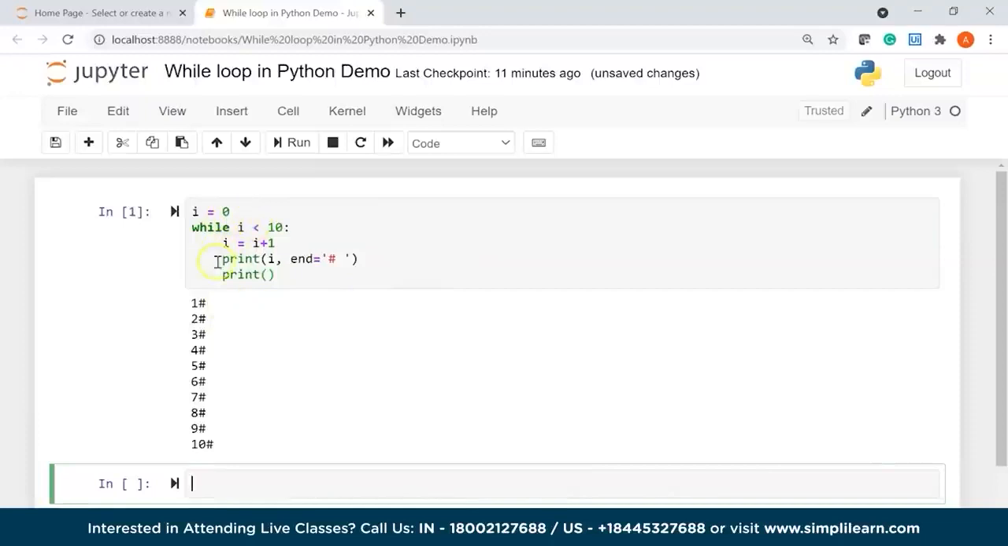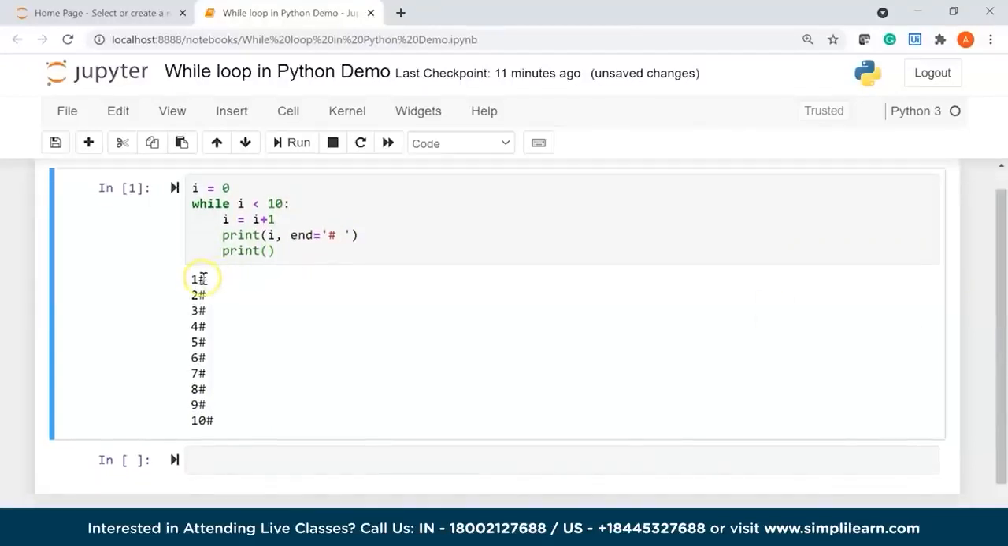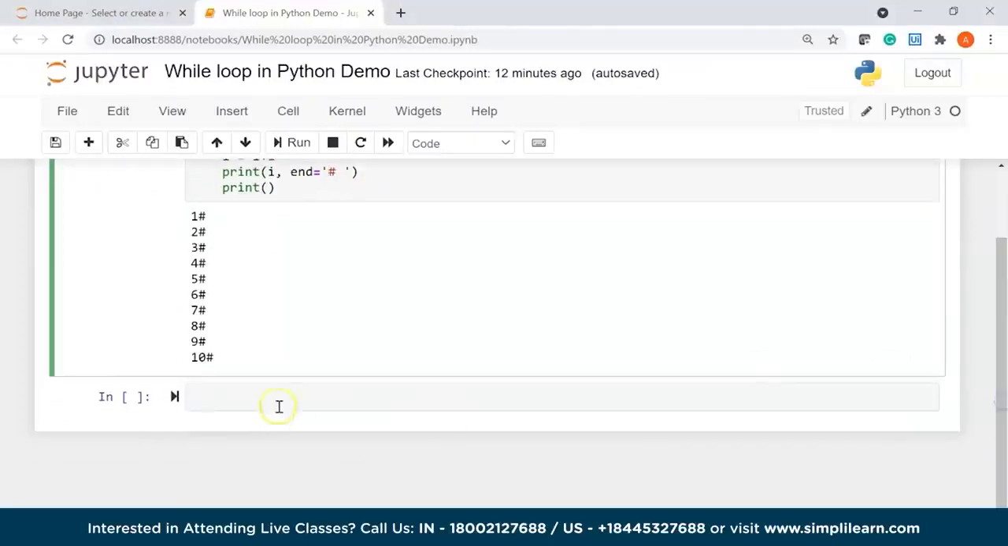We have printed the i values starting from 1 till 10, and after that we have come out of the loop. And you can see the hash symbol being used here because we used our end parameter as hash. So by default it is a new line character, but we have explicitly defined our end parameter as hash followed by a space. Cool. Now let's move on to our next example in this video on while loop.